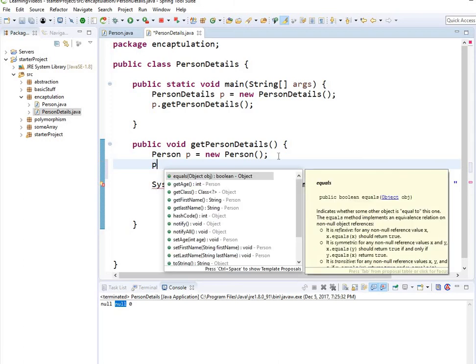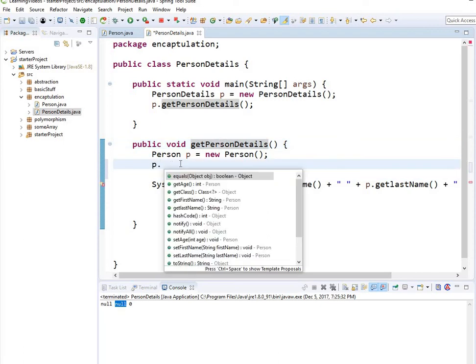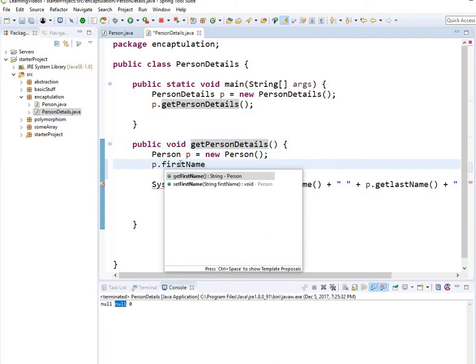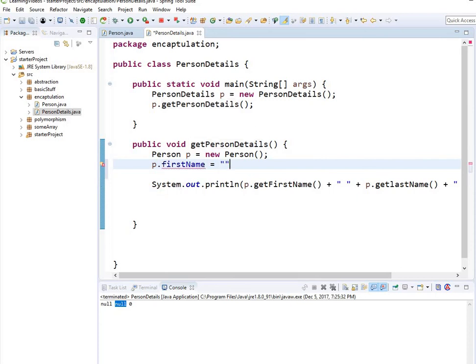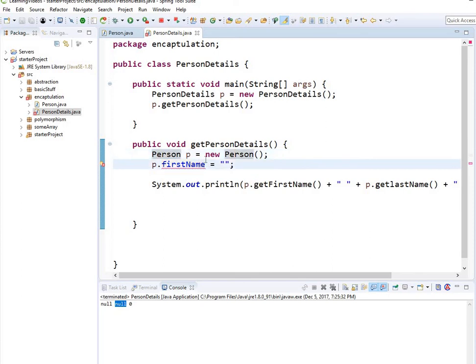Let's try to get access to that. So what is this? Person details. Get p dot, does it let you do this? We have that variable there, right? It doesn't even give you any options. Change the visibility to package. That means you have to put it at least protected, or replace the setter. It just doesn't work. It doesn't let you do anything, right?